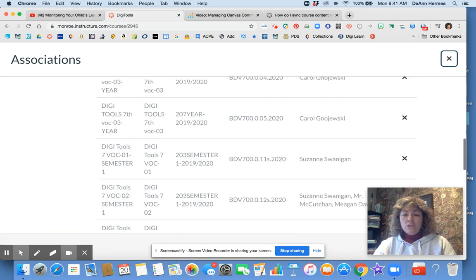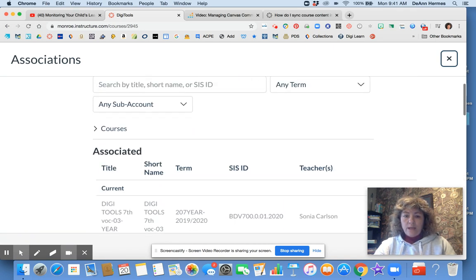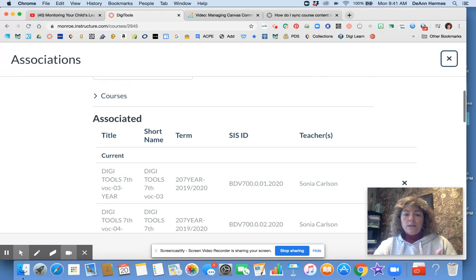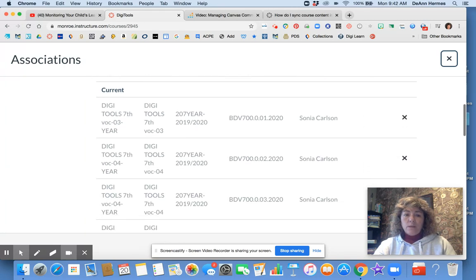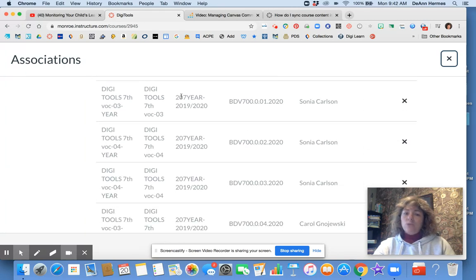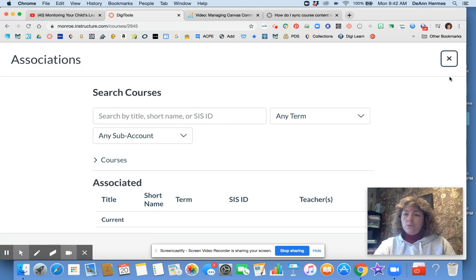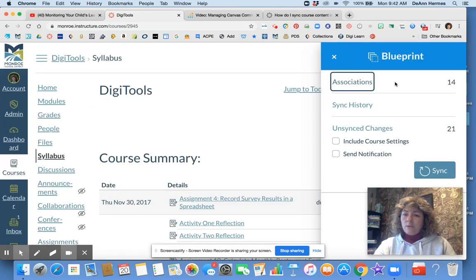Now, associations can only be created by Niall or me. So once you have a blueprint course put together, and I'll talk to you about that in just a minute, that association needs to happen at the admin level. What happened here was that each term, at the semester break, I go in and associate the new courses into this blueprint course so that I can push a button and that content will get pushed to all 14 of these courses.